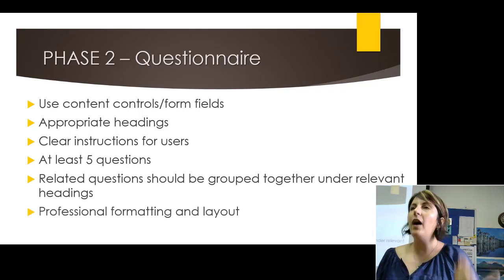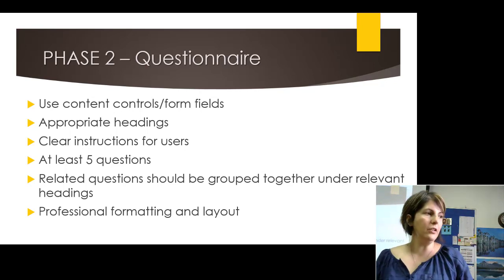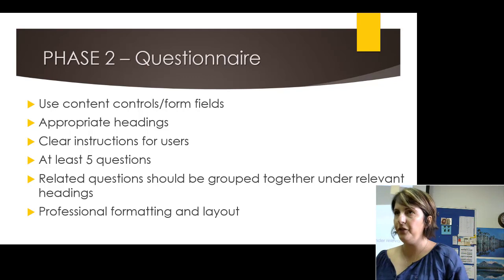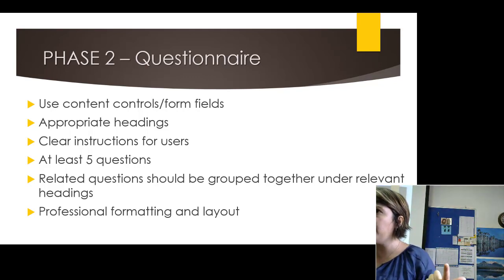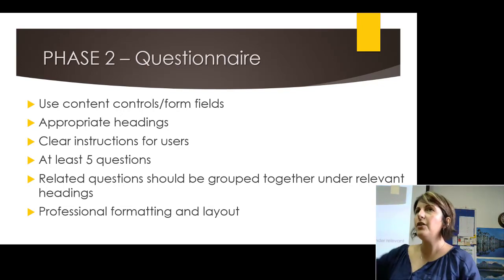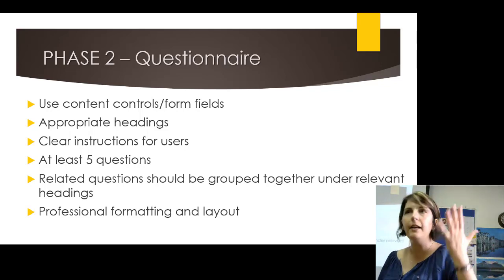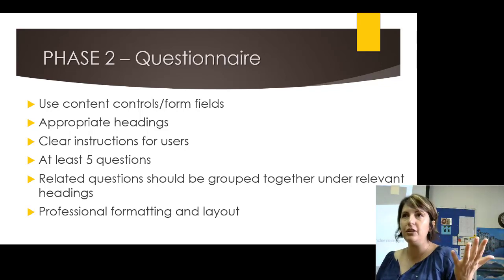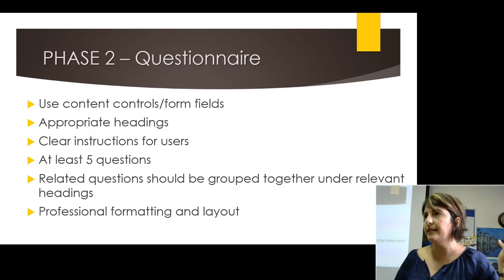Why am I leaning towards Google Forms this year? Because the professional layout is automatic, firstly. The headings are kind of there because you've got the sections. 5 questions, okay, fair enough. The instructions you can put in on top, and you can actually put it in the questions if you want. Appropriate headings would be the sections or the topic, depends, and content controls are automatic.